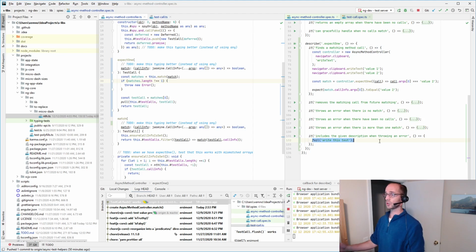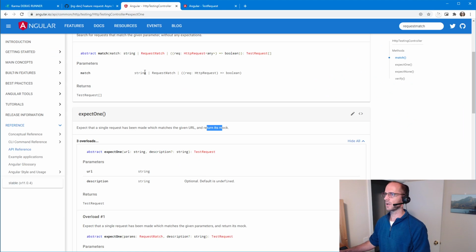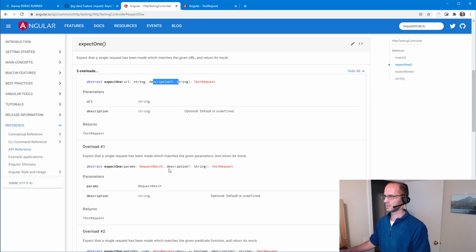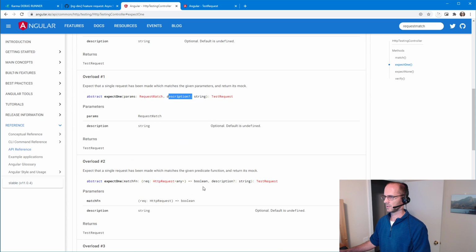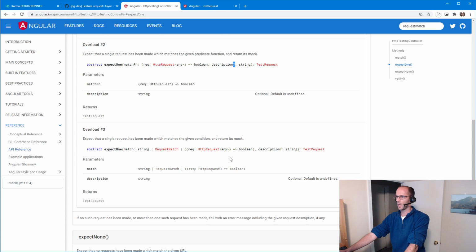And finally, a description. Wow, cruising. So the API for expect one takes a second argument, always a second argument, perfect. A description, which is optional. Isn't that the same as the other ones combined? Anyway, copy.